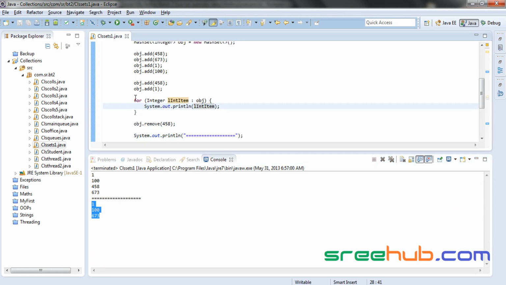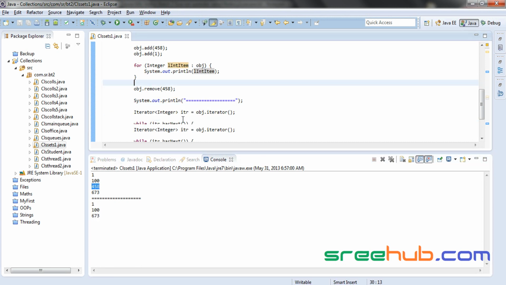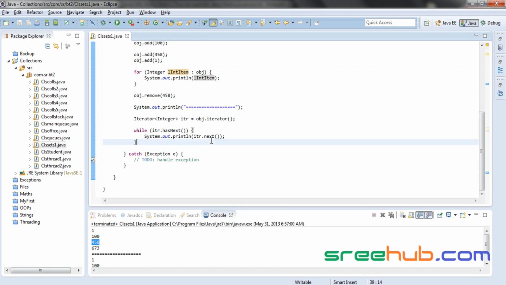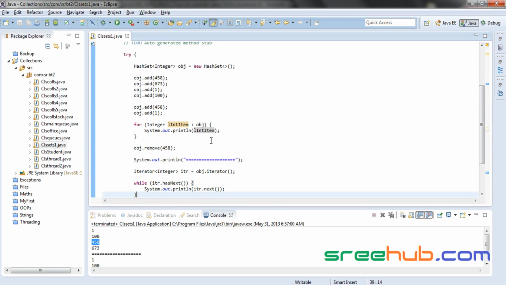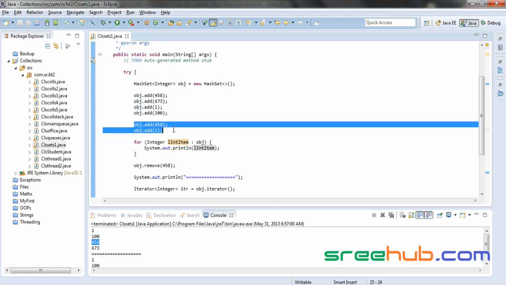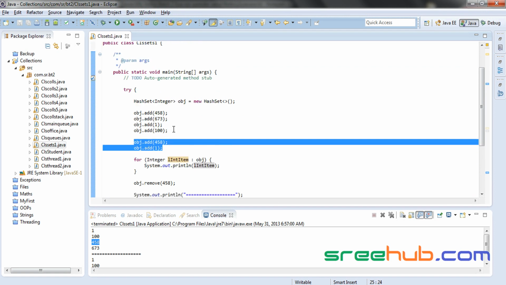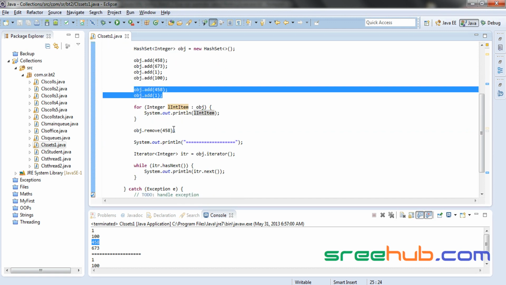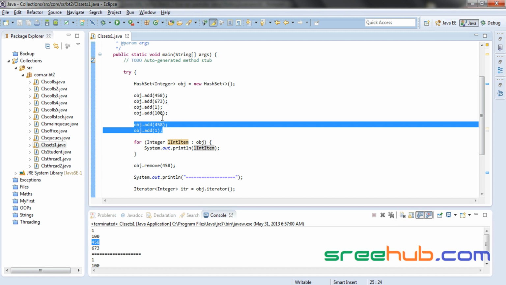Because we are removing after iterating one item, that's why we got the update here, and that's why it got removed over here. So that is the behavior. The main difference is it won't allow duplicate values. That's it. The same thing applies in here, and it also has this hash set. All the sets, we cannot iterate through index. We have to use something called get.